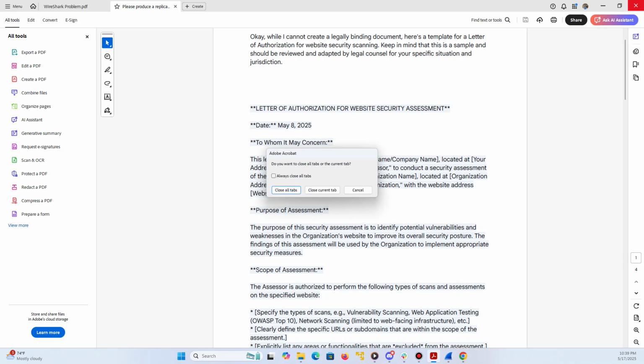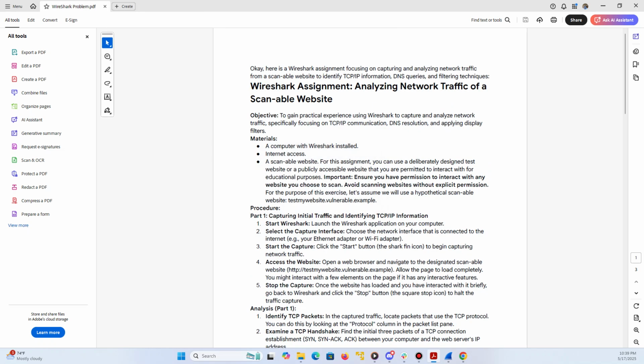Let's X that out and close the current tab. Okay. So we've done A, B, and C: a scannable website, and ensure you have permission to interact with any website you choose to scan. Avoid scanning websites without explicit permission. Next is capturing initial traffic and identifying TCP/IP information. Let's get our TCP/IP address.